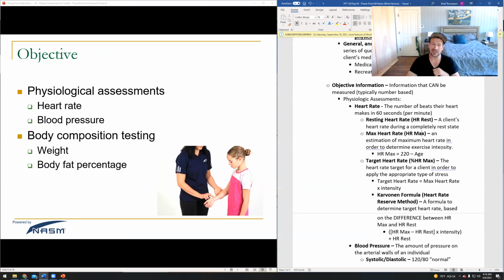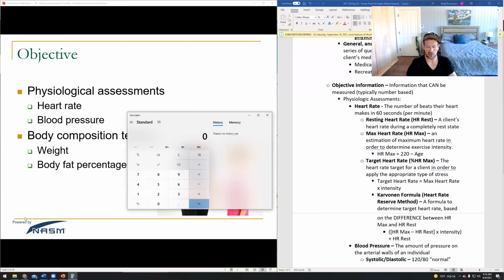And the formula for that is going to be the same for all of our clients. It's going to be the number 220 minus their age. So for me, I'm 33 years old. 220 minus 33 is going to be 187. So 187 is my heart rate max.